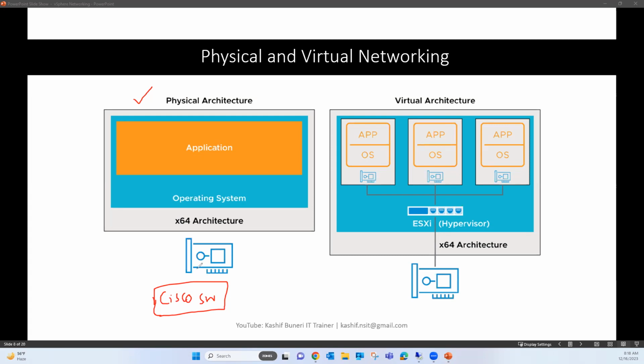So this is a Cisco switch. The computer will be connected here. Let's say we have another machine connected here. Let's say we have another machine. So this is the story of the physical machine, right?